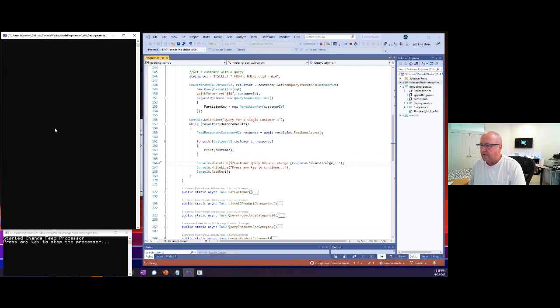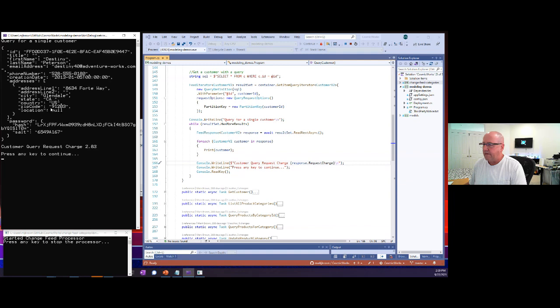So we'll run option A here, and this may take a second to warm up. It's been a while since I ran it. And there we go. So I've got my customer here, their ID, their title, their name, email address. Here's the address in here, and then their password. And then I can see here's my query request charge, 2.83. So this is pretty good, less than 3 RU for my query.